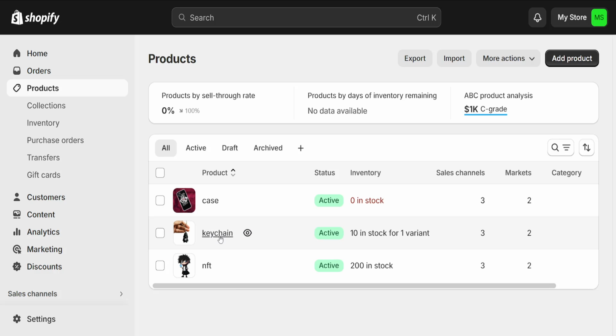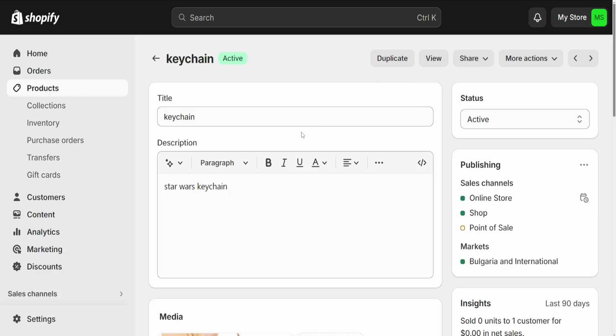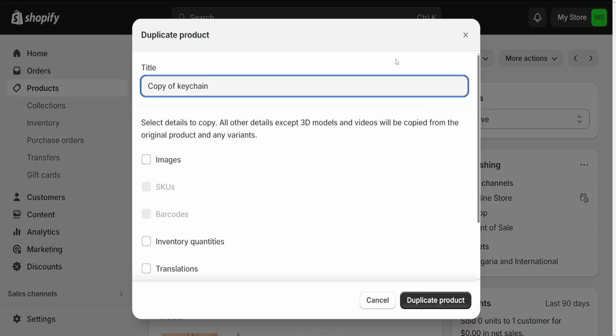I will do this keychain as an example, so I will just click on it and this will take us to the product page. Now you should be able to see duplicate right here at the top, and if we want to duplicate a product on Shopify or duplicate this template, we'll click on duplicate and we'll have to set a title for it. So this is going to be copy of keychain in my case.